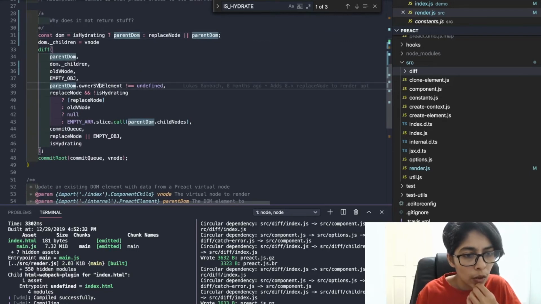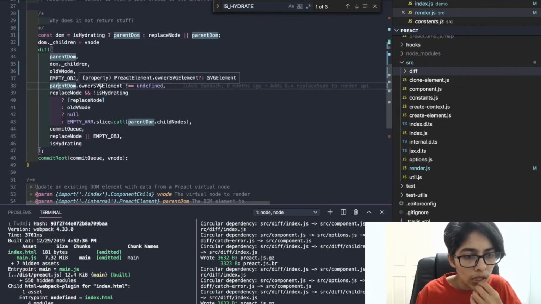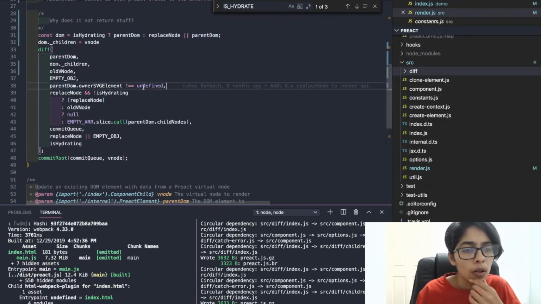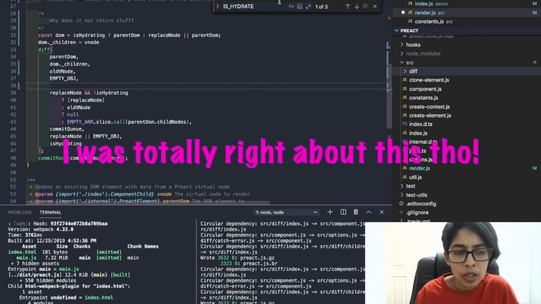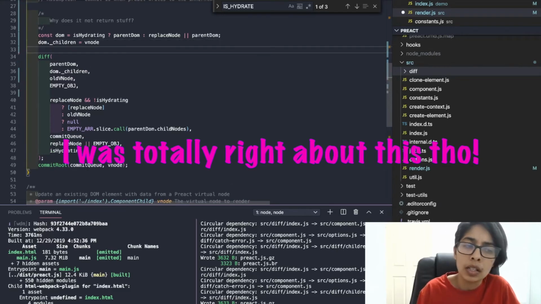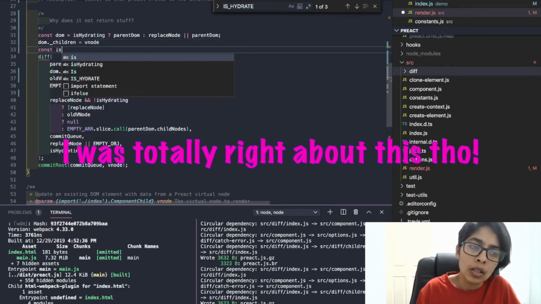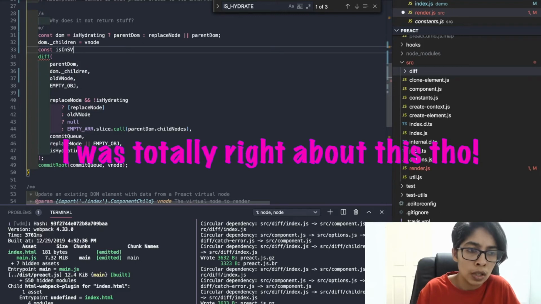So parent DOM ownerSVGElement is not equal to undefined. Wow, it's a boolean. Owner is SVGElement not equal to undefined. So I'm thinking it says isInSVG.